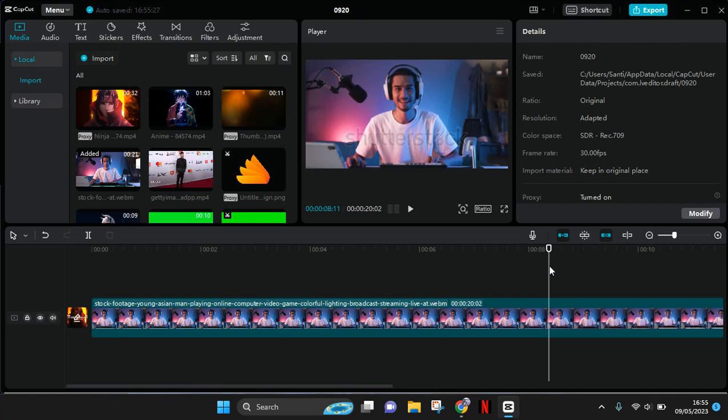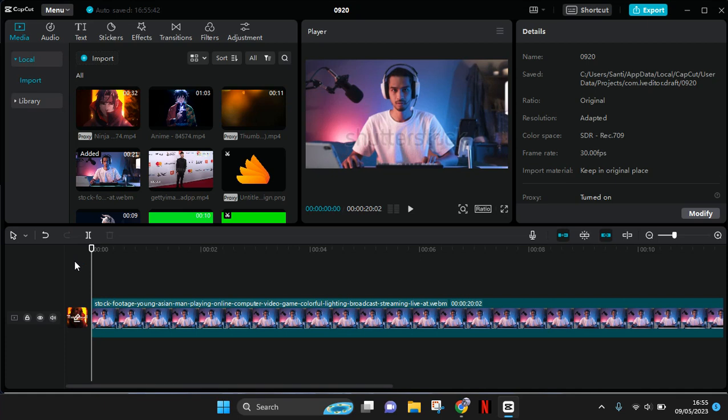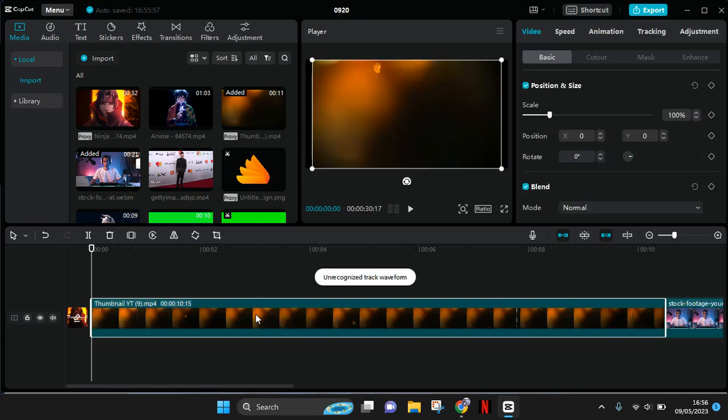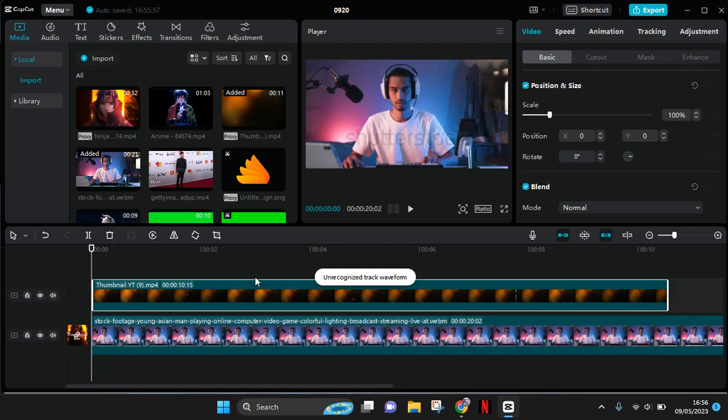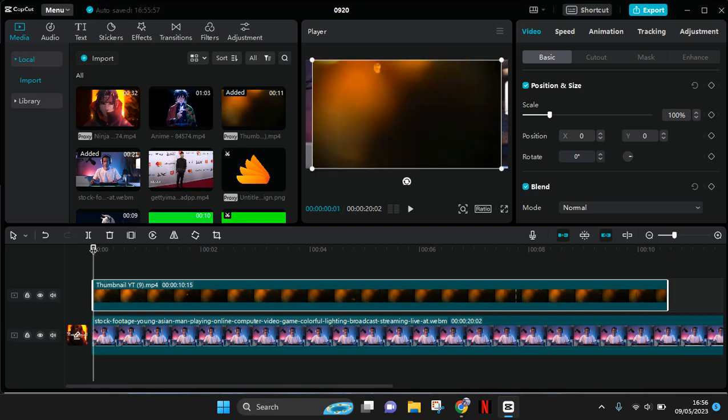So in this video, I'm gonna show you how you can find the blending or splice tool in CapCut PC. So the blending is where, when you add an overlay to your video, you need to blend both the overlay and also the main video. So here I'm going to just add an overlay to my main video like this. Then I'm going to just find the blend.